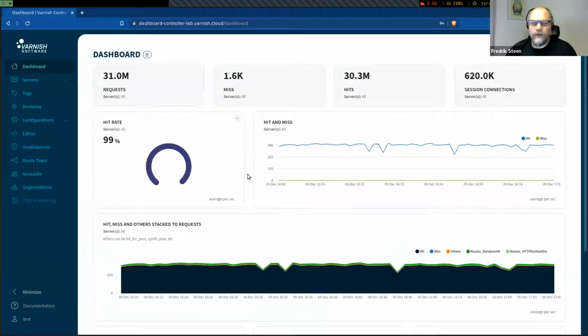When I log into the controller, we get welcomed by the default dashboard. Here we can see the collective stats for all of the servers combined in the system. You can modify the default dashboard, or you can add new widgets to the default dashboard, or you can create your own custom dashboard.